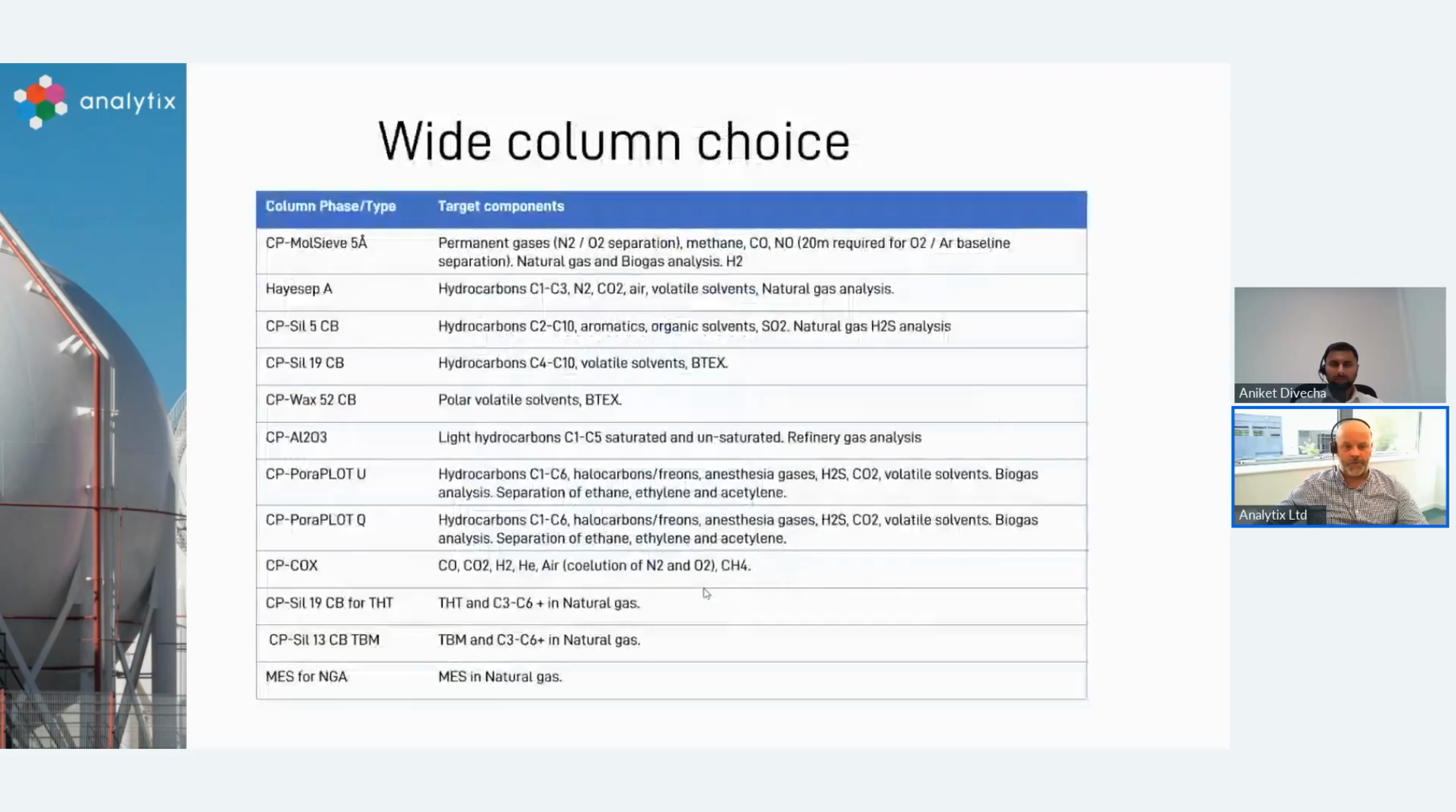In terms of column choice, there is a very wide range here of what we've got to offer to people. Now, typically, people are wanting to look at fixed gases, permanent gases is one of the really big applications of micro GC. So things like helium, hydrogen, nitrogen, oxygen, methane, CO. Molsieve is obviously very good for that. It comes in various lengths, so we can have 10 or 20 meter based on what it is we're actually trying to do or to separate.